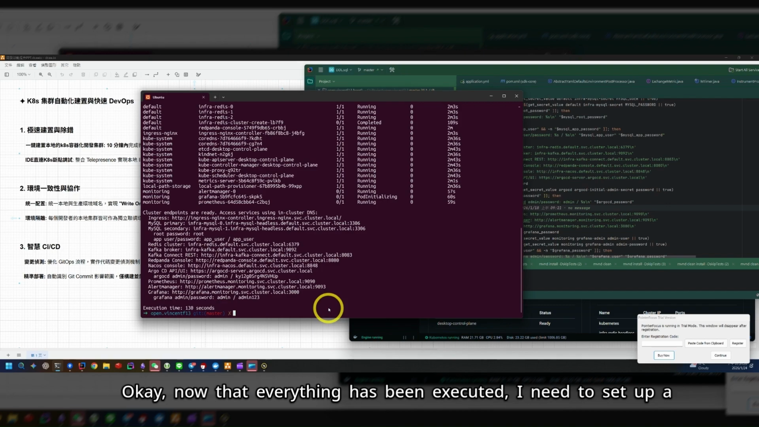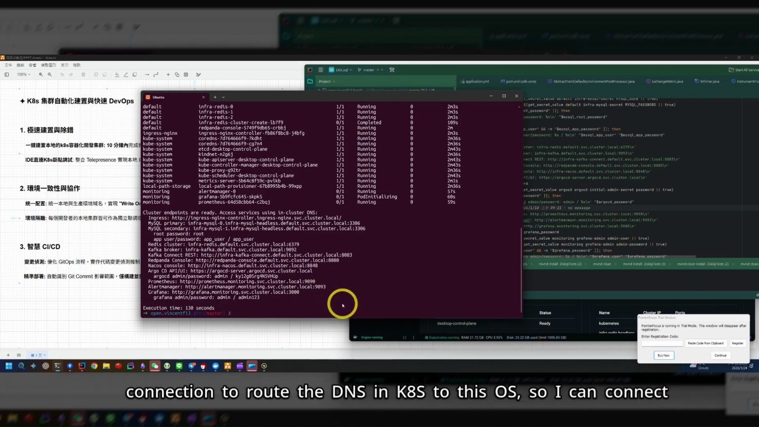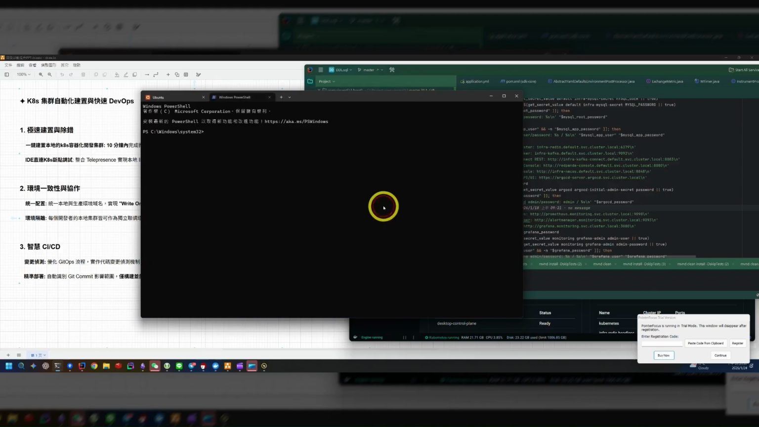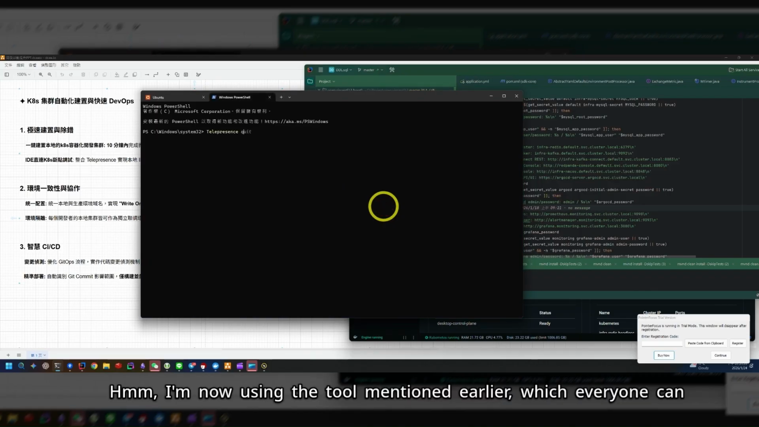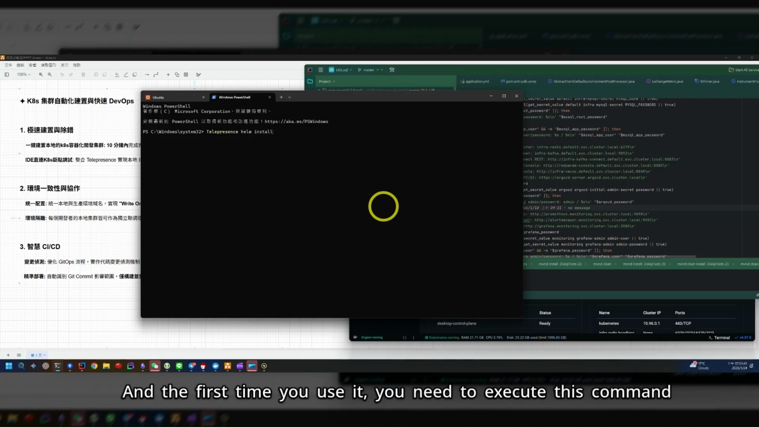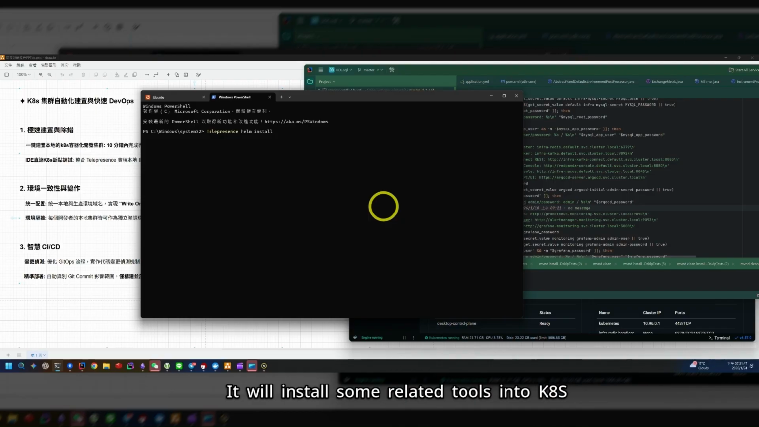Okay, now that everything has been executed, I need to set up a connection to route the DNS in K8s to this OS, so I can connect directly. Now I'll start here. I'm now using the tool mentioned earlier, which everyone can download. And the first time you use it, you need to execute this command. It will install some related tools into K8s. Okay, installation complete, then proceed to connect.